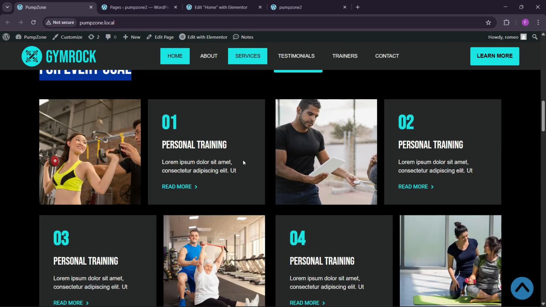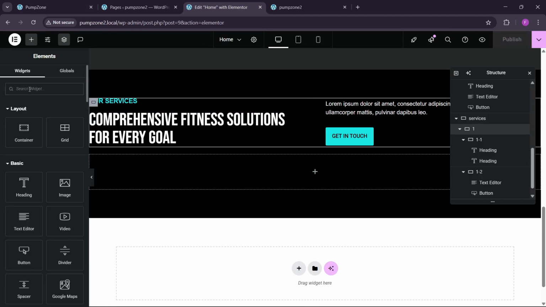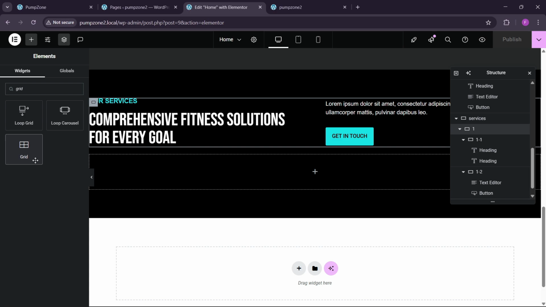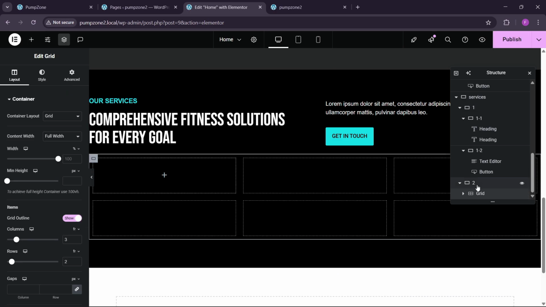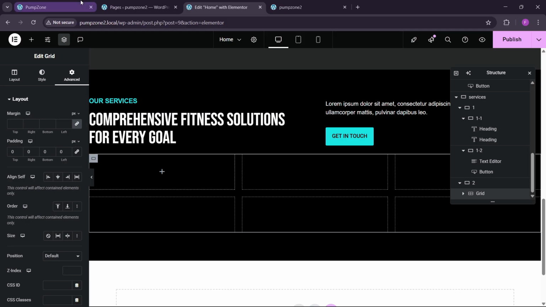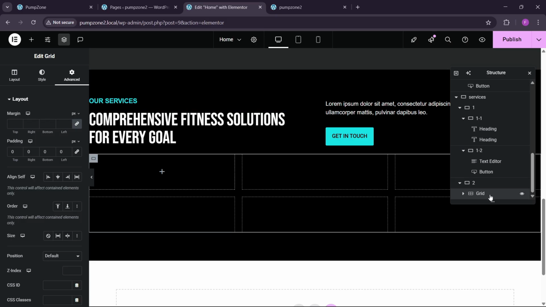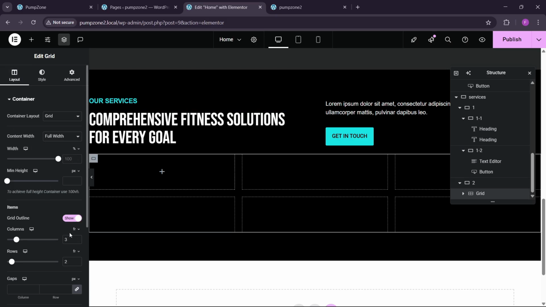After that we have to make this section. So for making this section we have to use the grid. So let's use the grid, and here you can see that we have multiplied this in 2 columns. So this is the first column, this is the second column. So let's use this here 2 by 2.